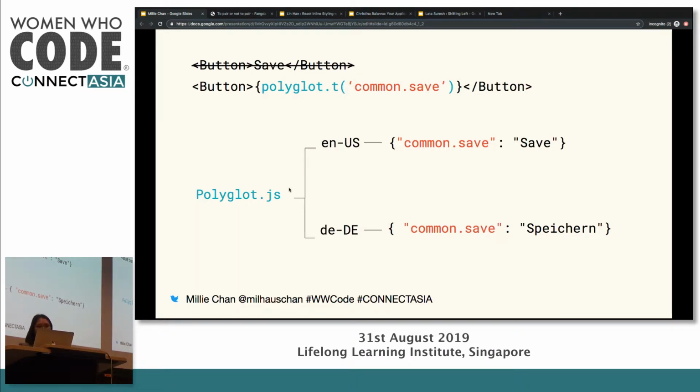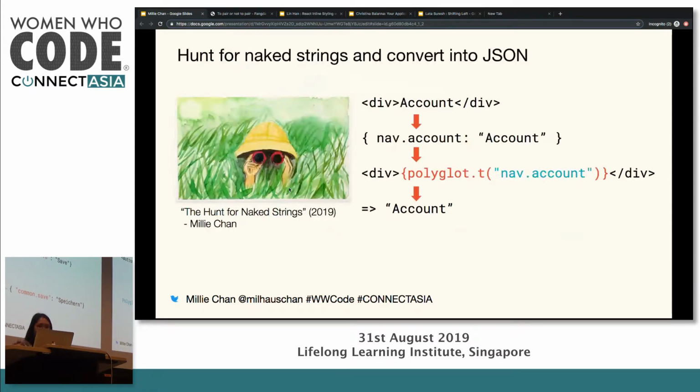So with this infrastructure in place, our main task was to get to 100% i18n completion of our code base. And I like to think about this part as a hunt for naked strings. It took a really, really long time to do this because we had a pretty large legacy code base for our front end. And by the way, a naked string sounds weird, but it's just a technical term for hard-coded string. Anytime you would see a hard-coded string, so in this case account, we would extract that into our JSON file and then update the call site with Polyglot.